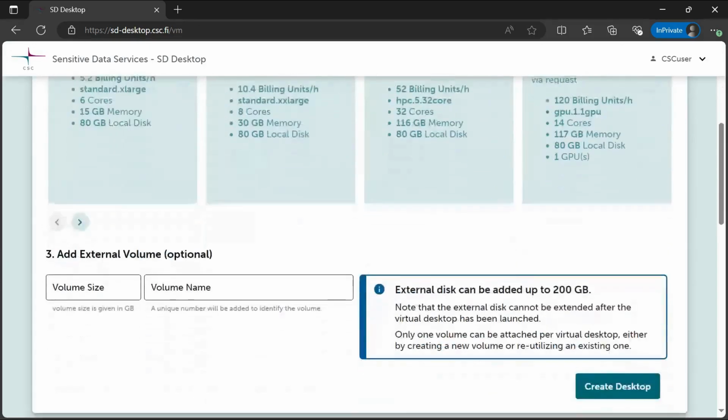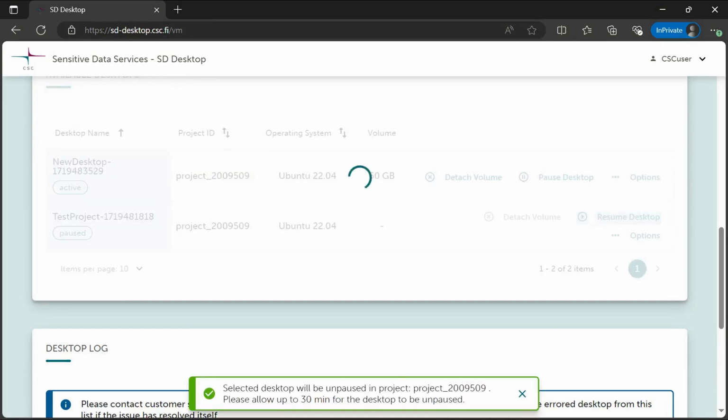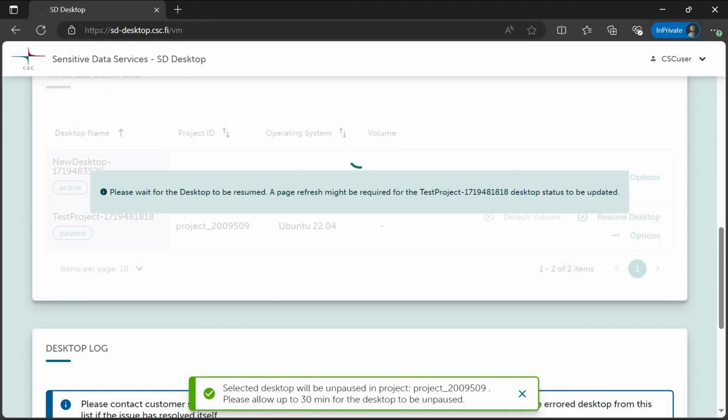Scroll down to Available desktops and select the correct virtual desktop. From the right side, click Resume. Note that the restart process can take up to 30 minutes.